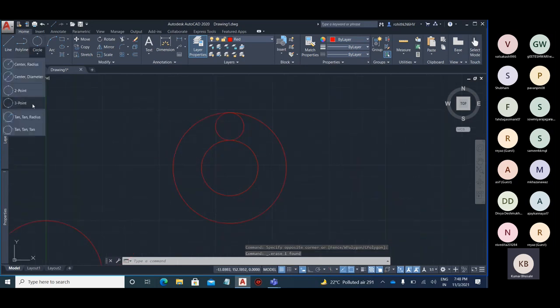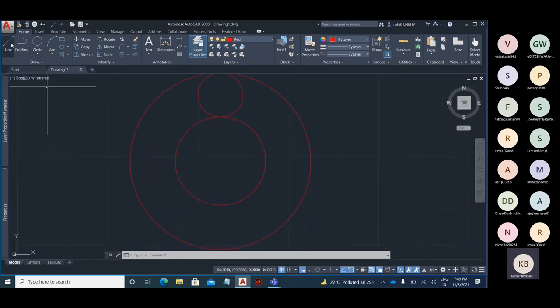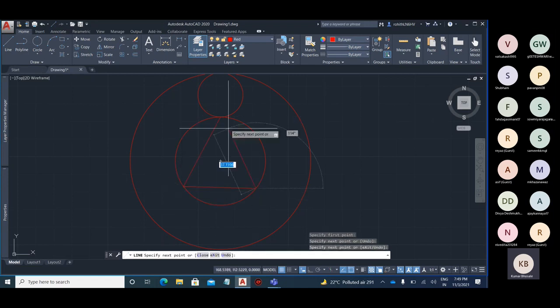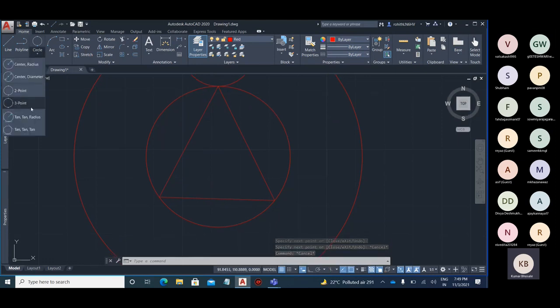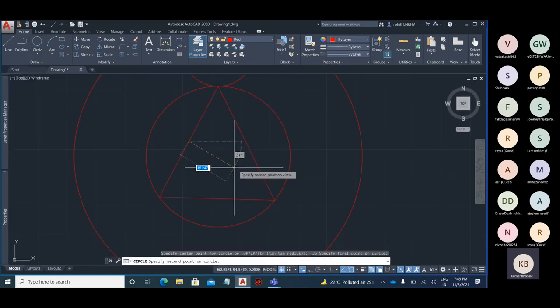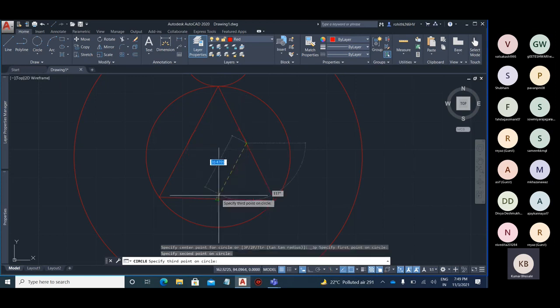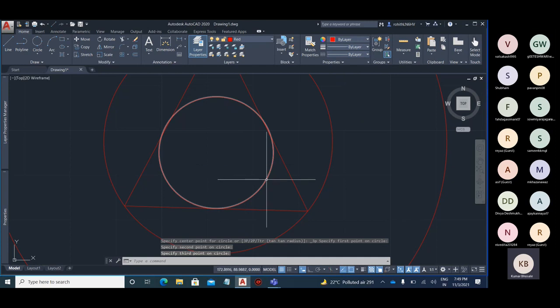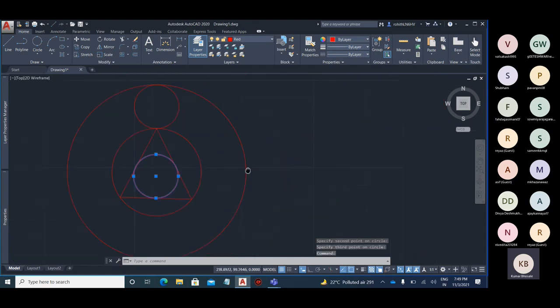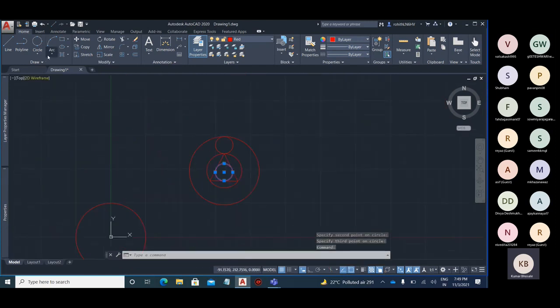After that, we have a 3-point circle. So for the 3-point circle, I'll just show you. I'll just create a line. So let's say I create a line from over here to here. Now, I can take the midpoint of all these three lines, so circle, 3-point, and I'm just taking the midpoint of all these three lines. So first midpoint, second midpoint, and third midpoint. You can see a circle is created passing through the 3 points. So that is your 3-point circle.